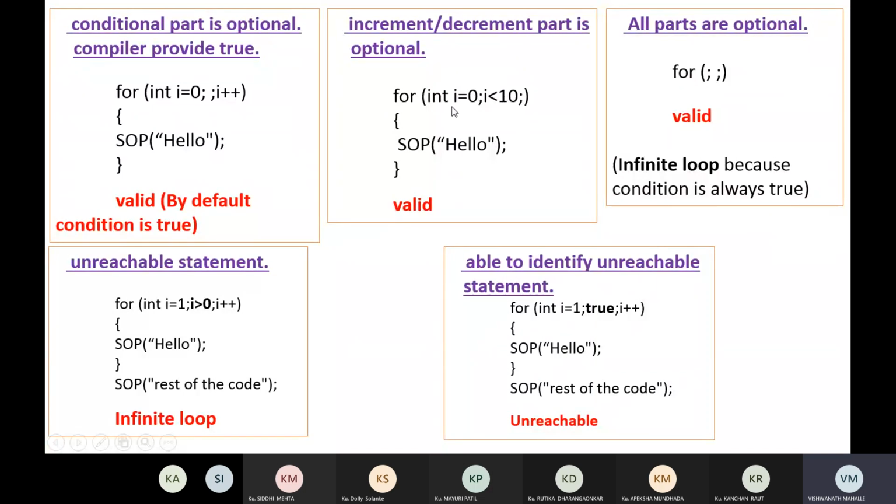So initialization is optional, then increment decrement is also optional, then the conditional part is also optional. Here we have not written the increment decrement part, that is also valid. And we have not written any part here, so that is also valid. So this is an infinite loop, because the condition is always true.